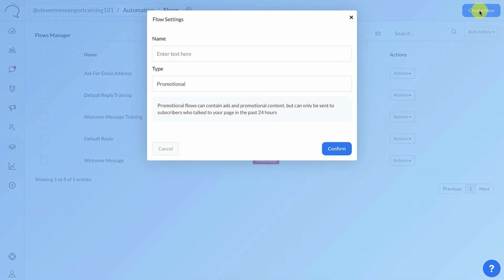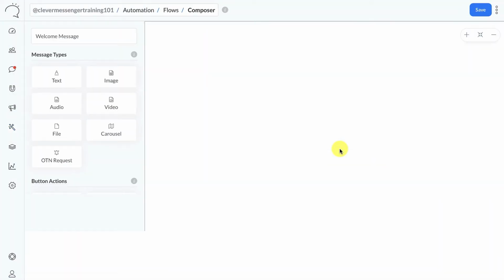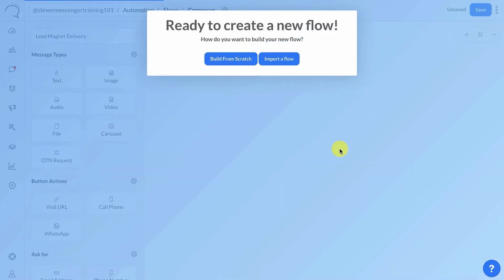We're going to name this flow lead magnet delivery. We're going to leave the type as promotional and then click on confirm. This redirects us back to the flow composer. There we go. And we are going to build a flow from scratch.